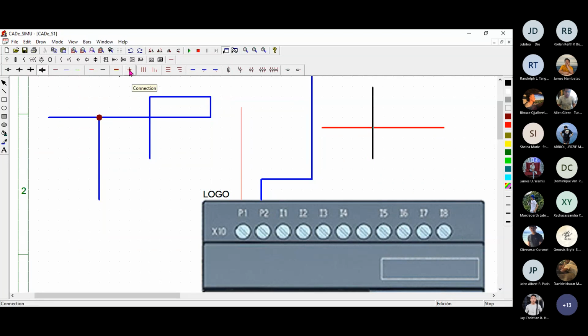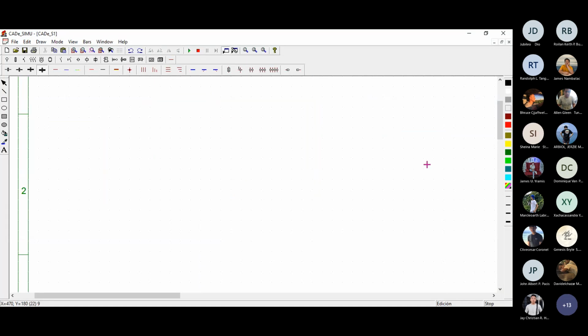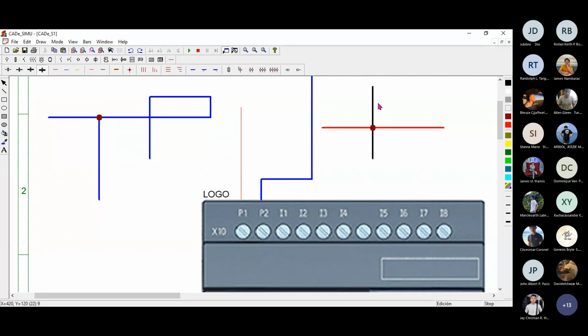So this icon, just click with that icon and then move it to the point where you want those crossing wires to be connected. Once you click it there, press the ESC button on your mouse. This is when the black wire and the red wire are connected. But if they do not have the connection point, then they are not connected. Just like this line here and this line here, they are not connected.